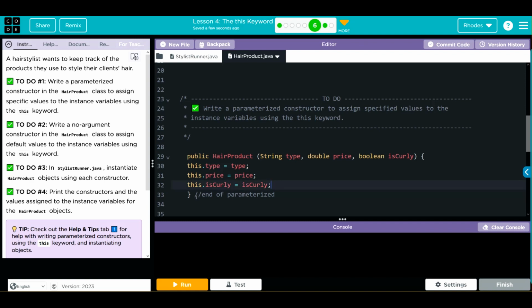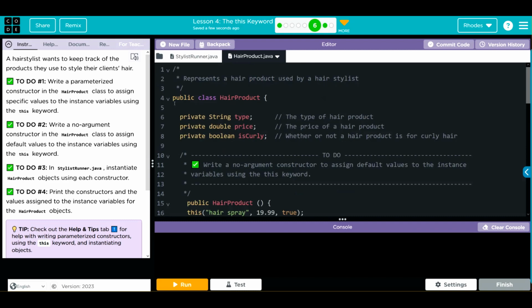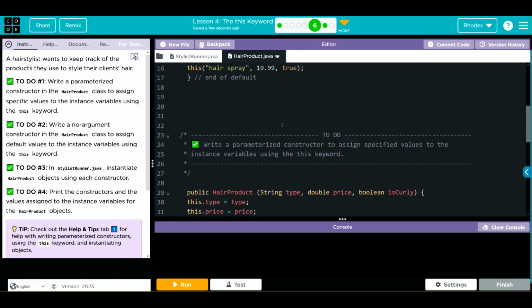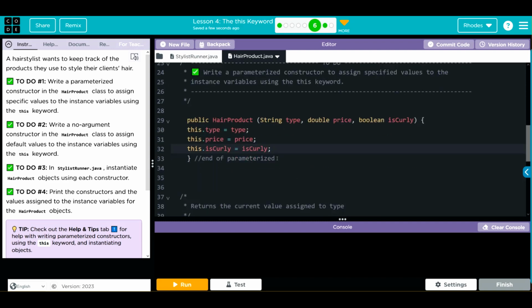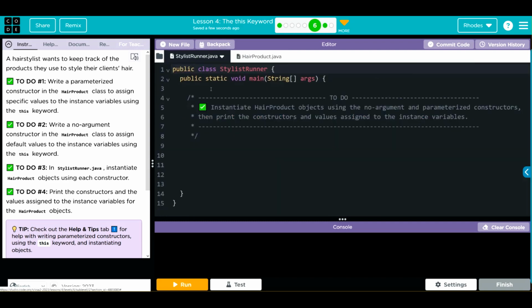Now when I call the objects, I'm going to get the values within that constructor, not my instance variables. We're not done yet. We have to go ahead and call these constructors. Let's go over to Stylist Runner. First thing I need to do is create some objects.